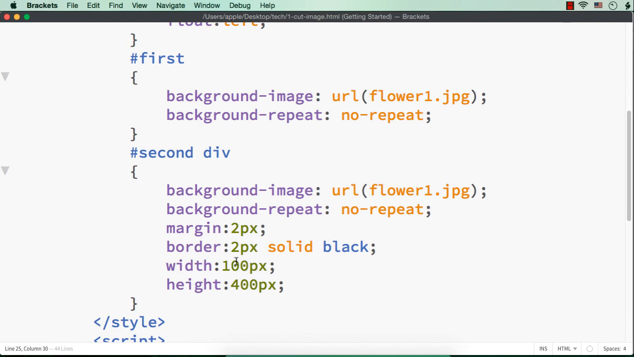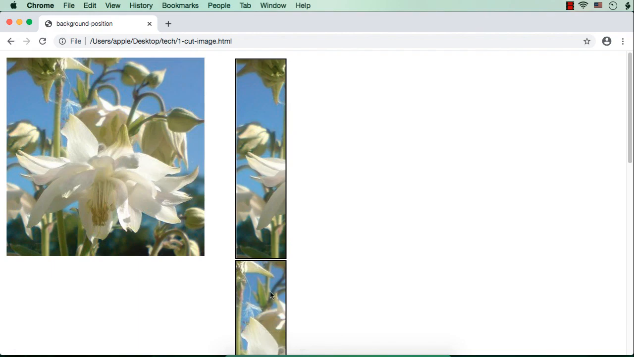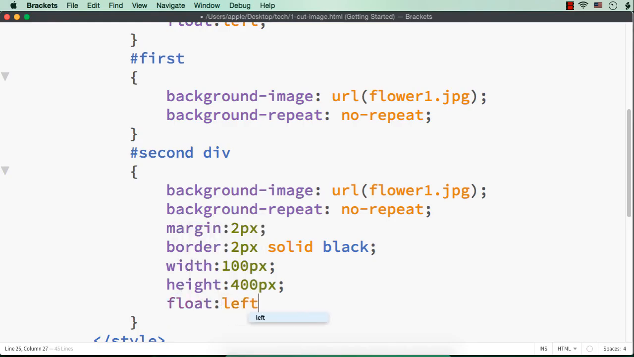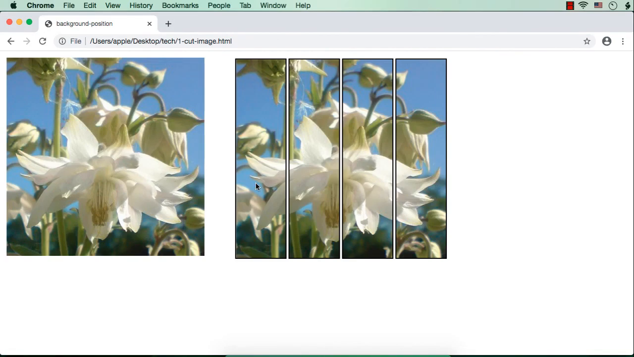And suppose I do not specify float to be left, what will happen? See, they are displayed one below the other, but we want them to be displayed one next to the other. Then only we will be able to see the output as we expect. See, we are seeing 4 pieces. The same image is cut into 4 pieces and they are displayed in 4 div elements.